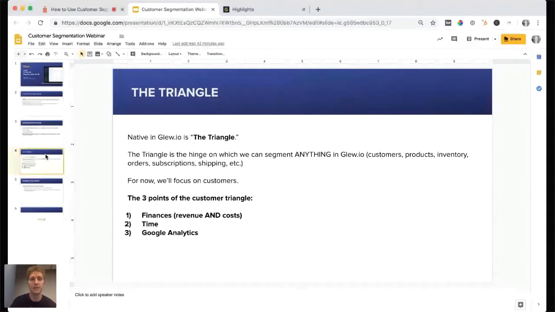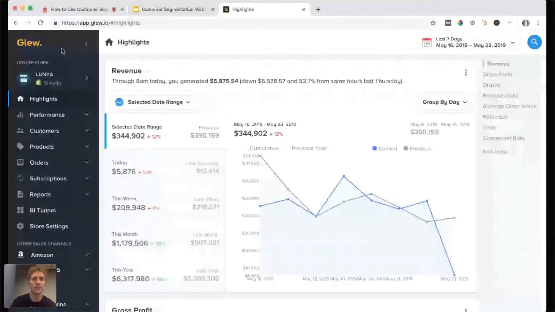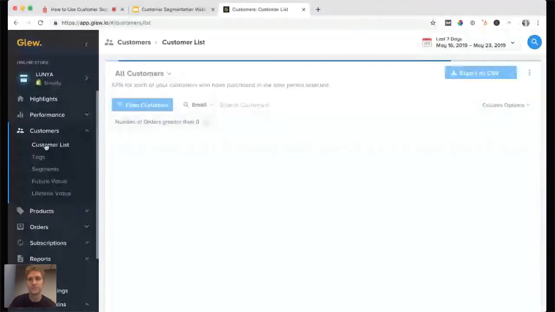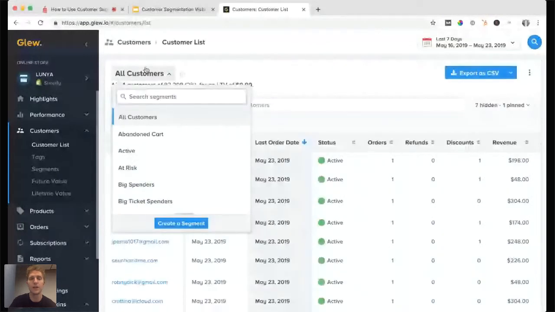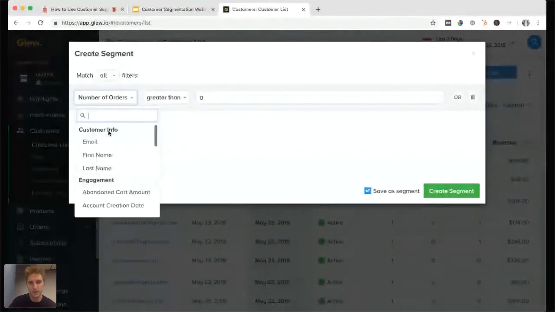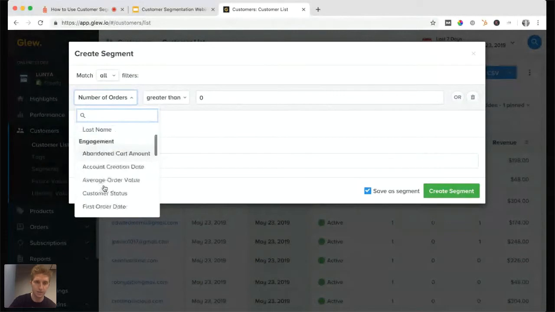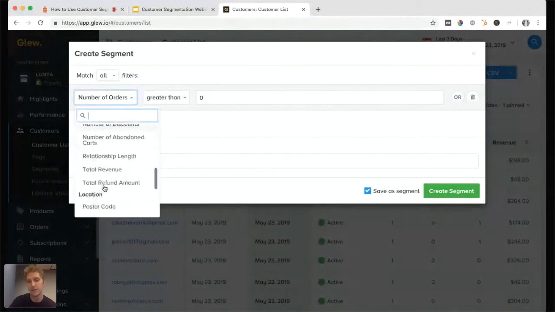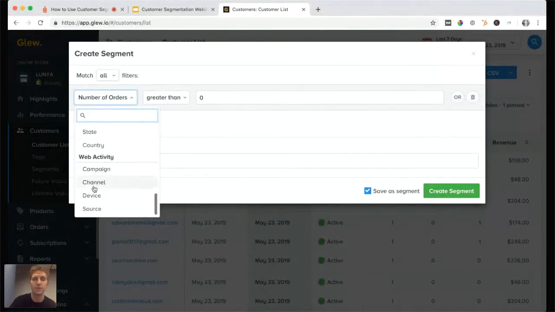What do I mean by this? Well, I'm in glew.io, and I'm going to come over into customer list. And you'll see here in the upper left-hand corner, I can click create a segment. And this is what I mean, right? Where I have my customer info and engagement, which is pulled out of the Shopify account or the e-commerce account. Same thing with location. My web activity is pulled out of Google Analytics.